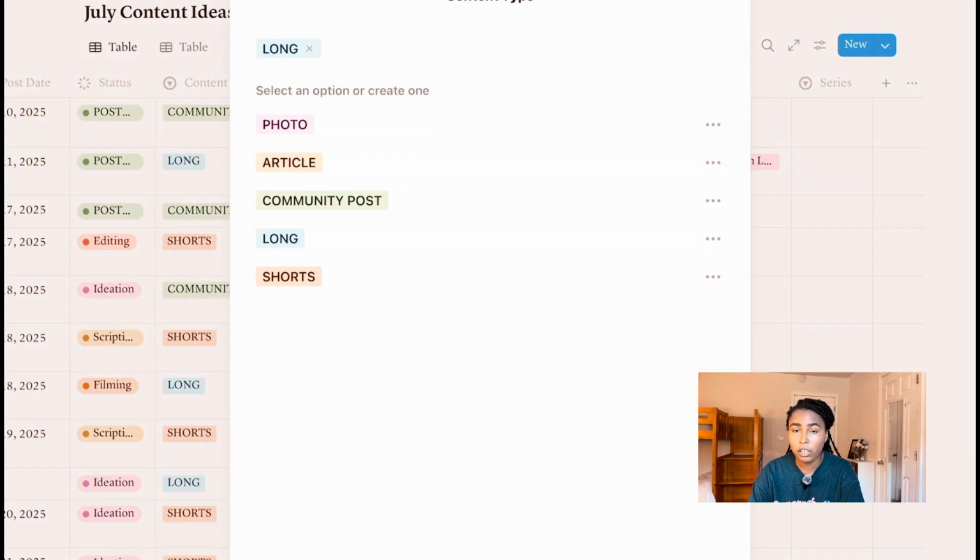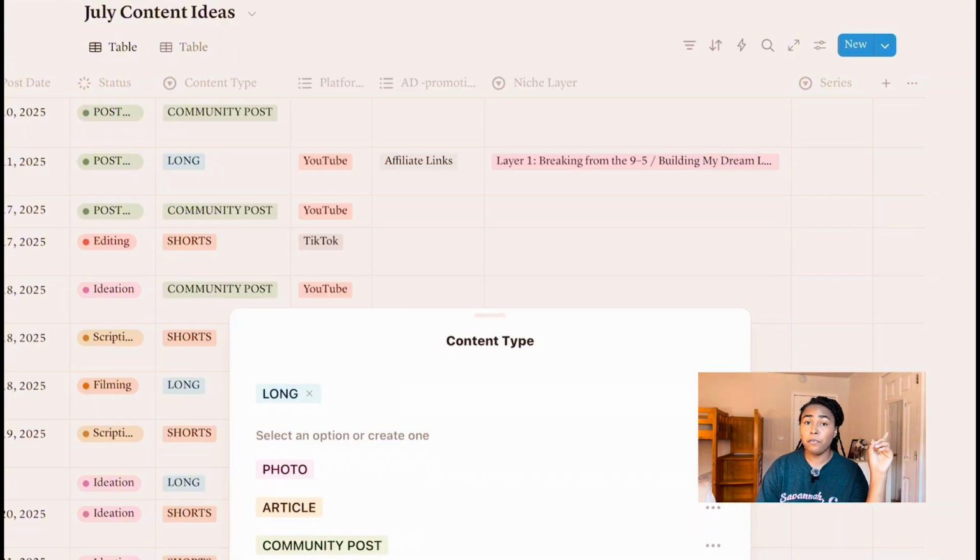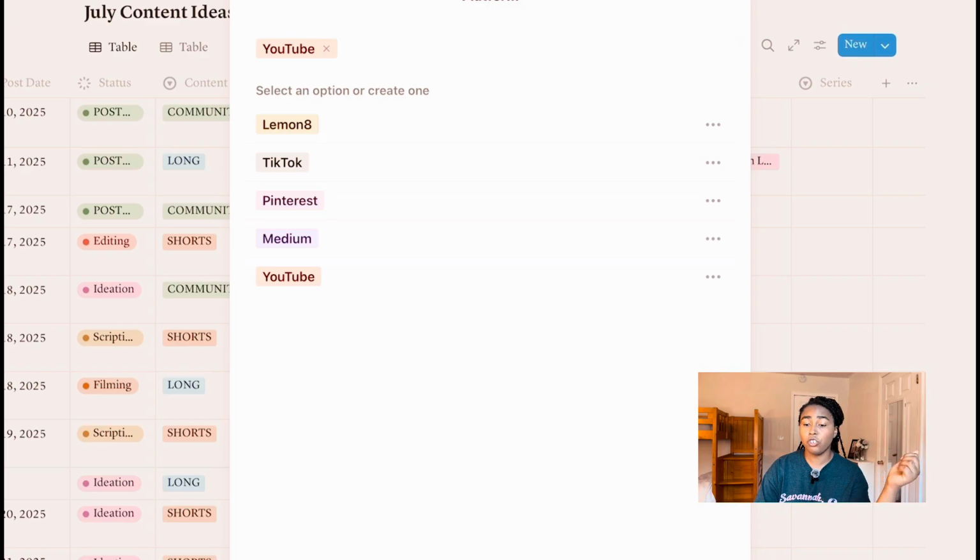Is it a photo like Instagram? Is it an article, like maybe you write blogs or have a website? And I put community posts. You know, on YouTube you have community posts. Long video, like YouTube is a long, horizontal video. And shorts, now that could be not just YouTube but also TikTok, Instagram Reels, stuff like that.